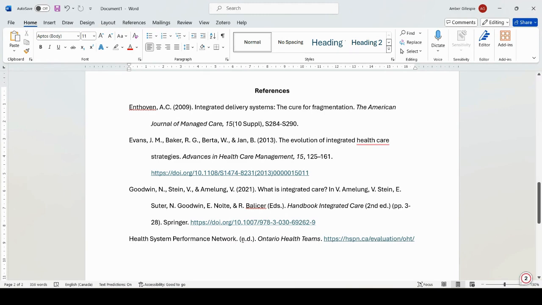And those are just some common errors. There are other ones that students make, and of course, Conestoga APA has some really great resources that you can take a look at there. So hopefully those will help you.